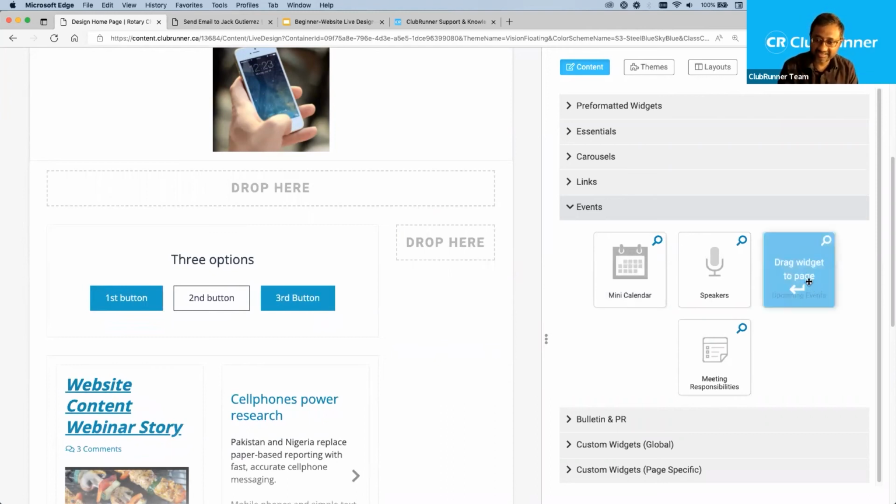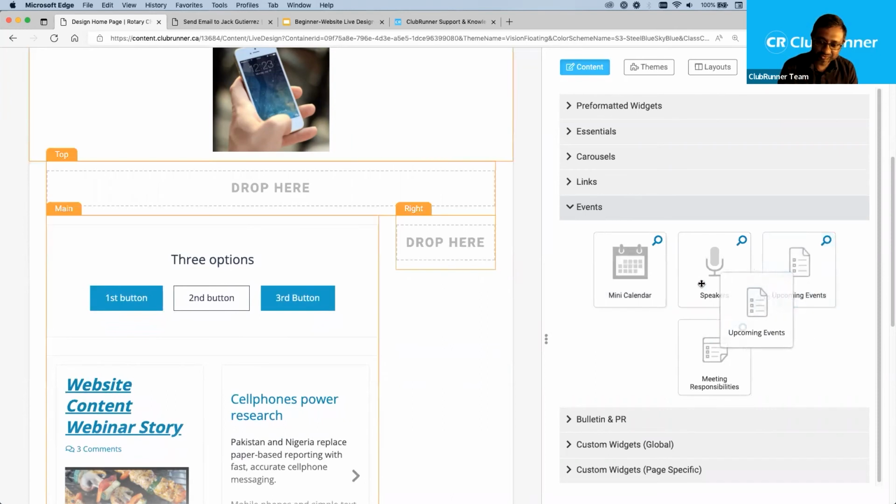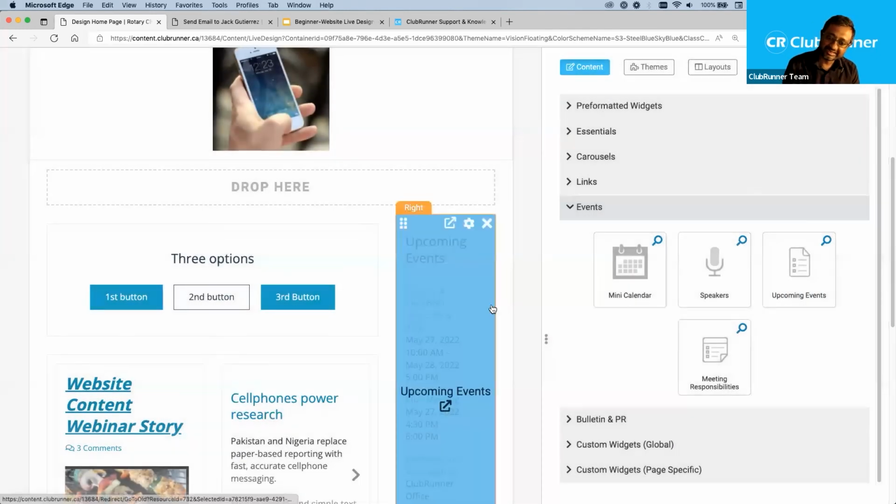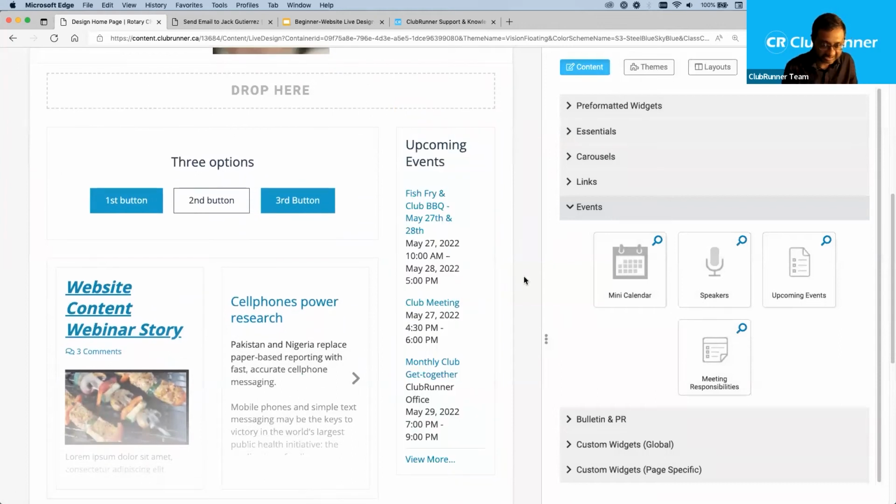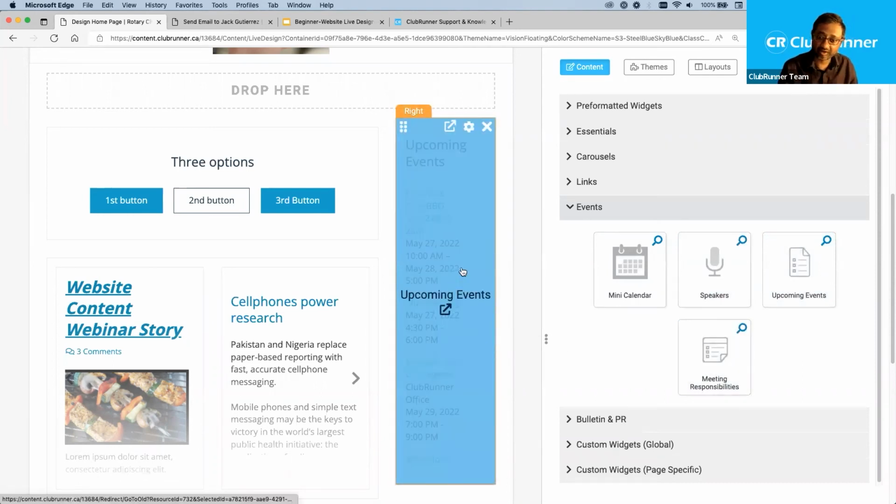If I take upcoming events and I drag it into this drop here section and I let go, these events fill themselves in. No hands, no keyboard. This is an automated widget, upcoming events. Automated means the widget is either pre-populated or it pulls information from the database. There is no typing for upcoming events.